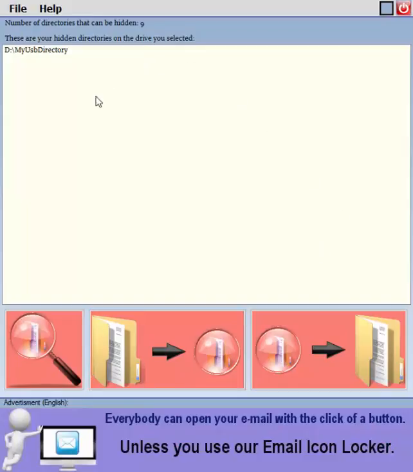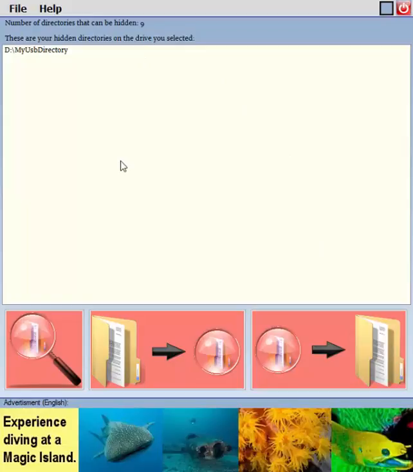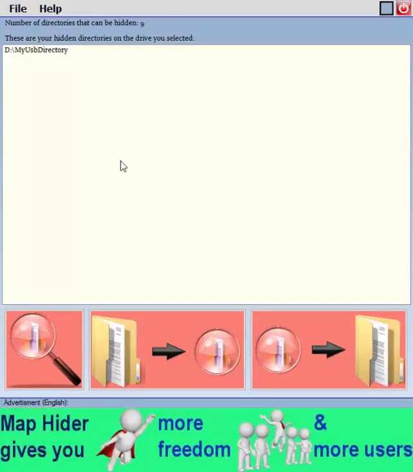Now, when I took my USB stick out and put it in a different computer, I could use DirectoryHider on that different computer as well to unhide that directory. However, I could not use MapHider or FolderHider to unhide that directory. And also the other way around, DirectoryHider is not capable of unhiding directories that you made hidden using MapHider or FolderHider.